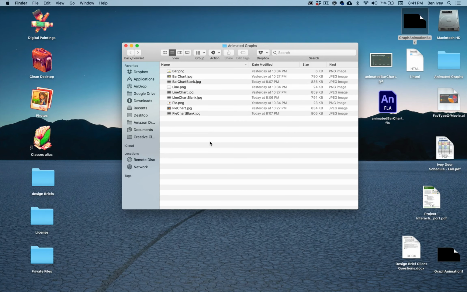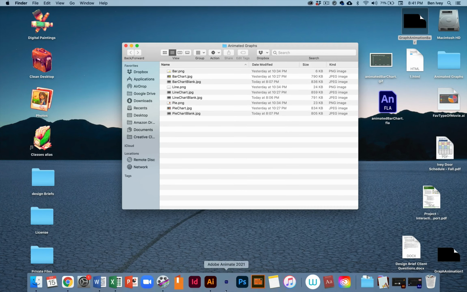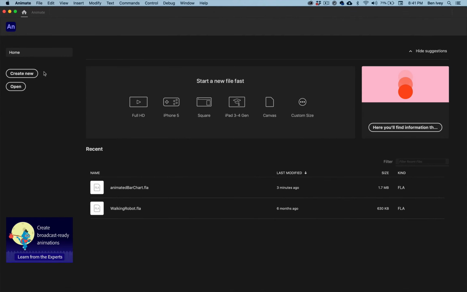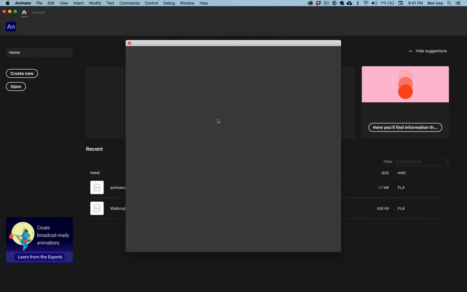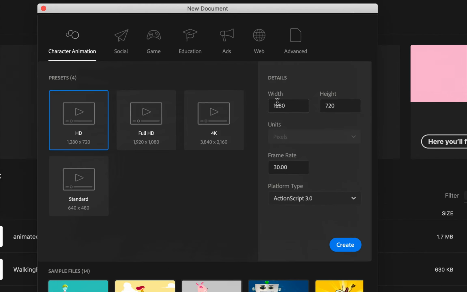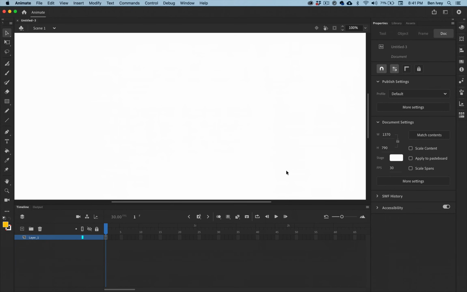Now let's create an animated line chart. Again, let's go into Adobe Animate and make a new document. The size of your document is going to be 1370 by 790. The frame rate is going to be at 30, and we're going to keep it at Action Script. We'll say Create New, and this will give us our work area.